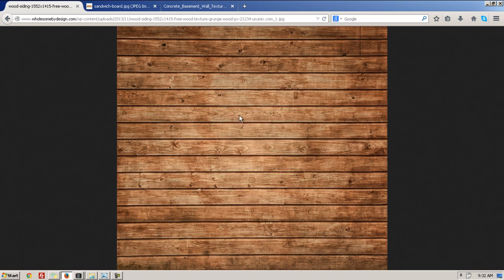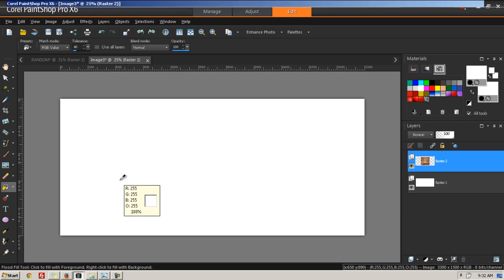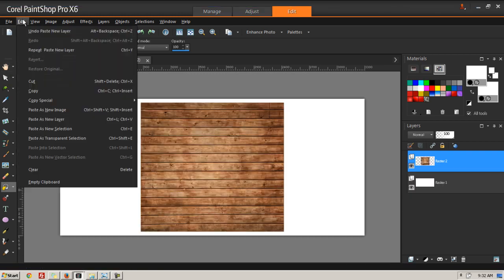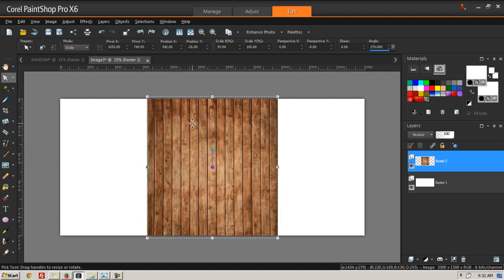So copy image, go back to Corel Paintshop Pro, and then Control V to paste, or I could just go up to Edit and Paste as New Layer. Now I'm going to hit the selection tool, click the image, hold Shift to rotate, and hold the handle here and do a rotate. I'm holding Shift so that it snaps perfectly to 90 degrees.